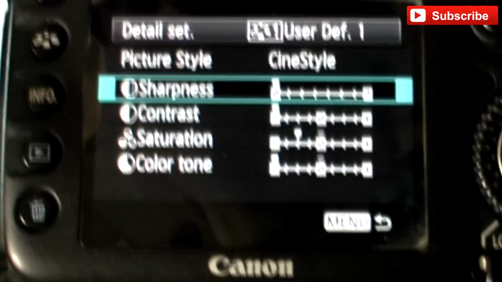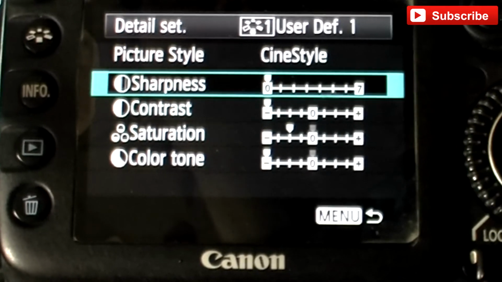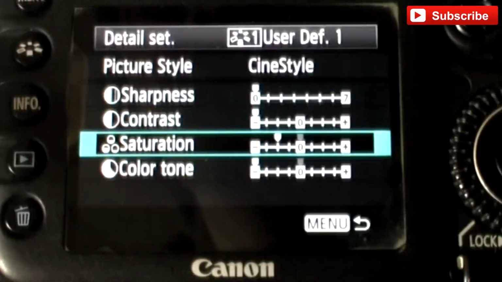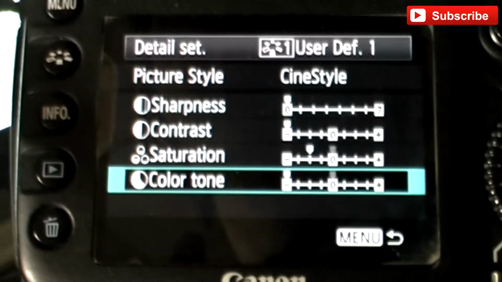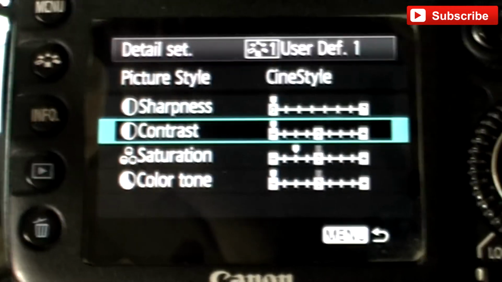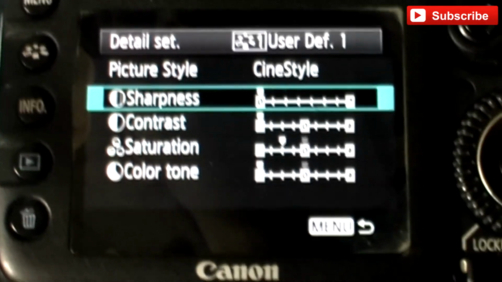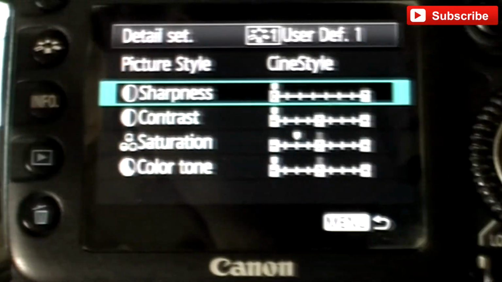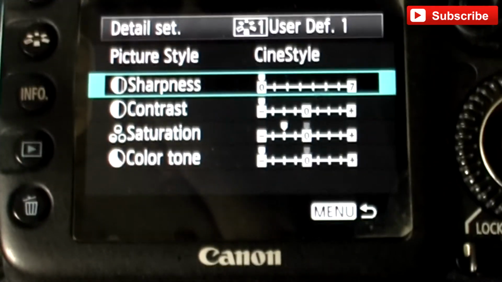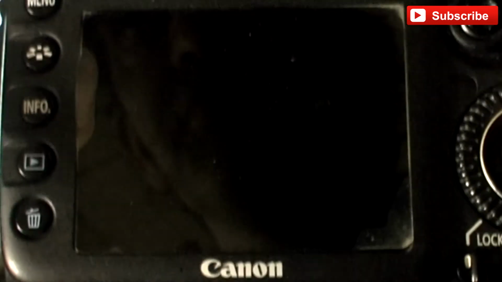So I put the sharpness all the way down to 0, the contrast all the way down to 0, the saturation to -2, and the color tone totally down to 0, so that I really have a very flat and unappealing image, but with all the information preserved. And this is what it's all about. So you have to put all this back in later on in post-process.